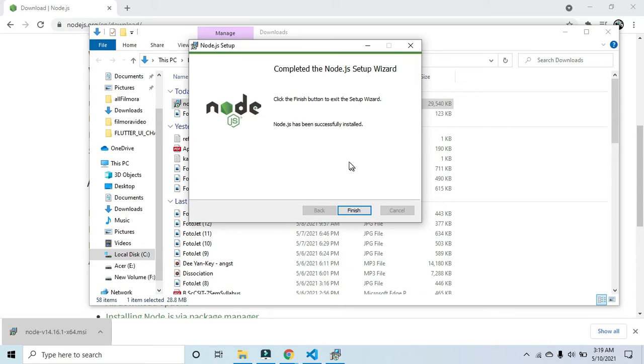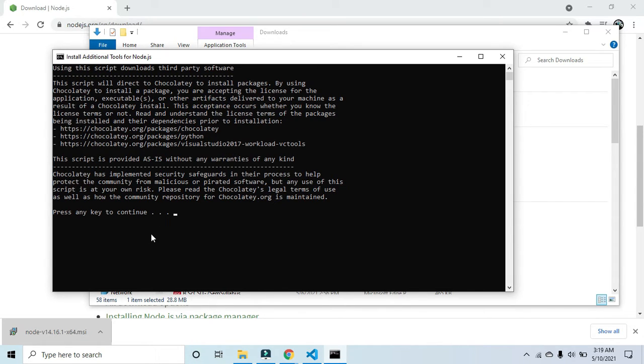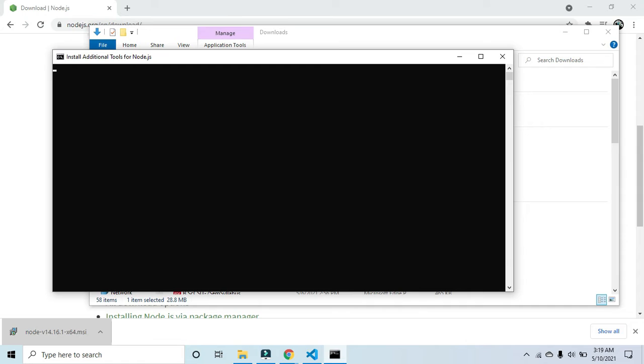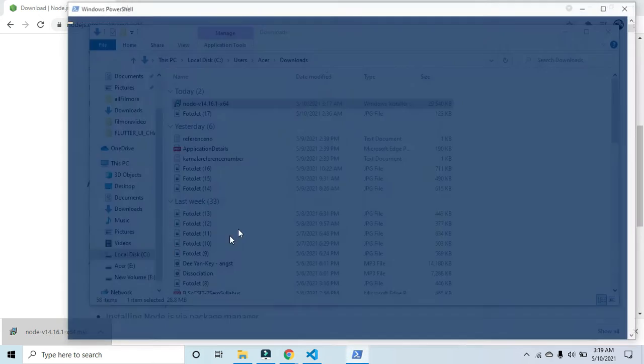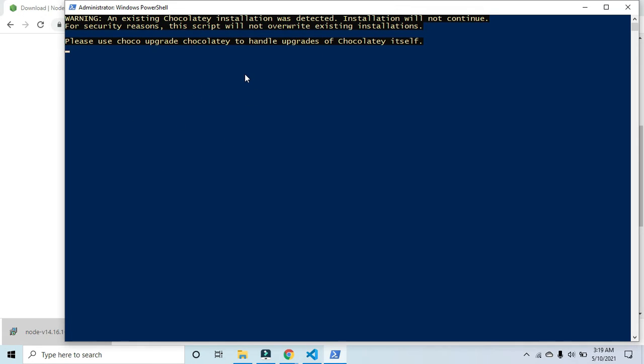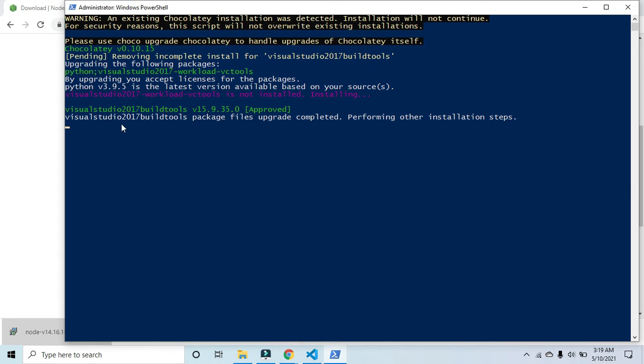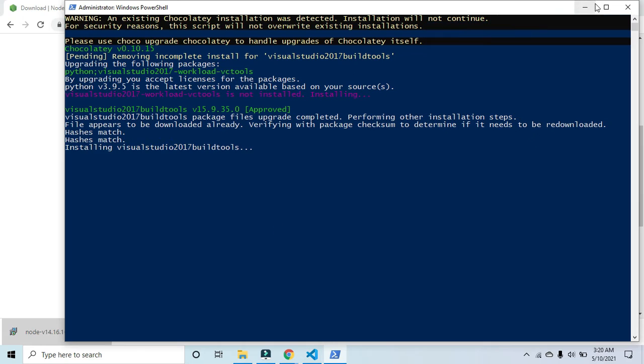And now Node.js is set up completely. So just click finish, and after clicking finish, press any key to continue. Just press enter, and just click S. It will automatically open PowerShell, and it will download some required tools in Chocolatey. So Chocolatey v0.10.15 is downloading, and many things will happen automatically here. I think this is almost finished.